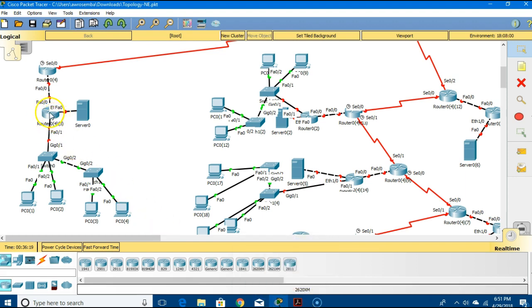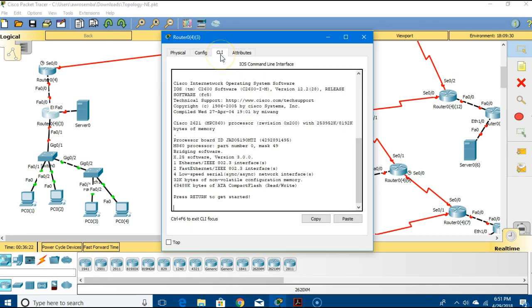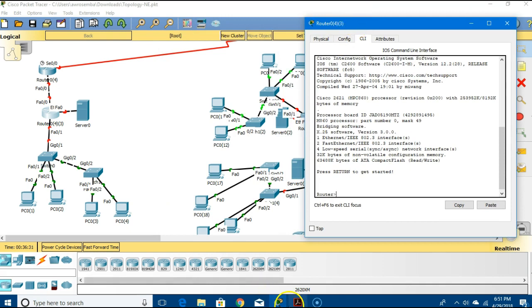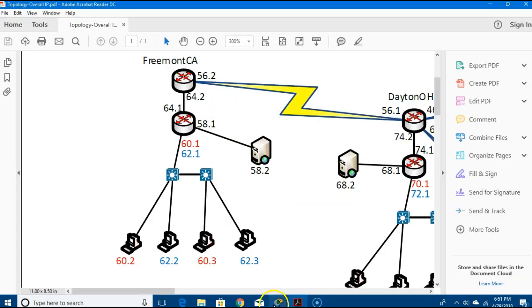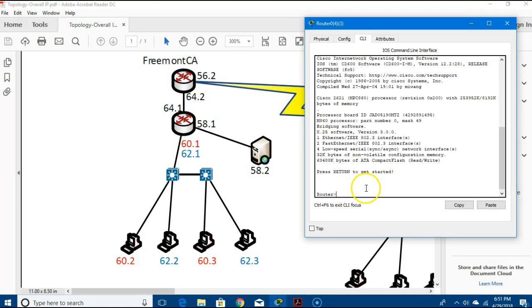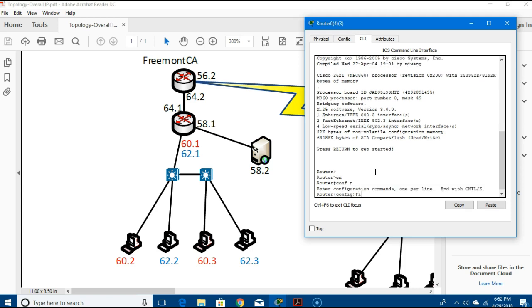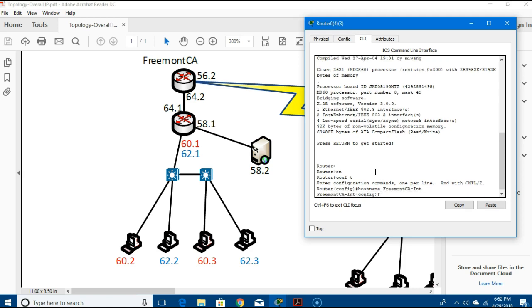Okay, so I'm going to go ahead and we'll click here once. We'll go to the CLI. We'll press return to get started. We'll move this over just a little bit so that when we look at our topology here, we actually can see the IP addresses. Okay, so we'll do enable to get into privilege exec mode. We'll do configure terminal. We will do hostname, and we'll call it Fremont CA-int for the internal router.